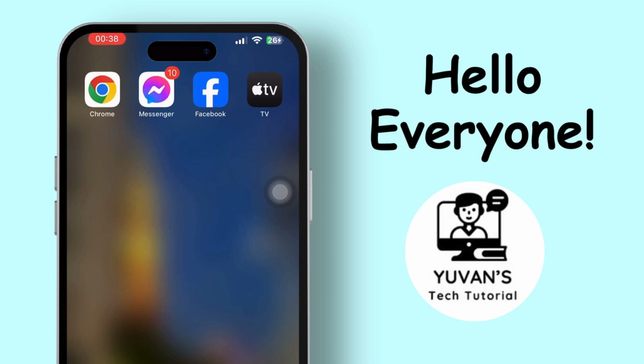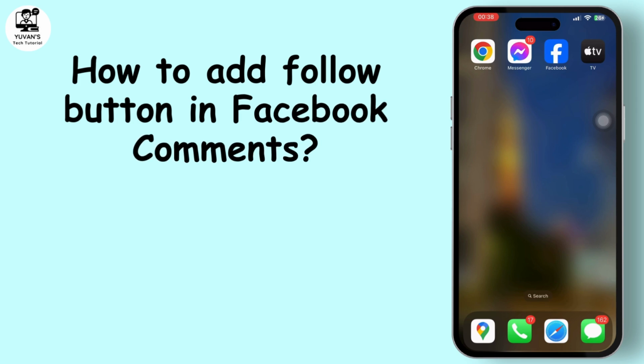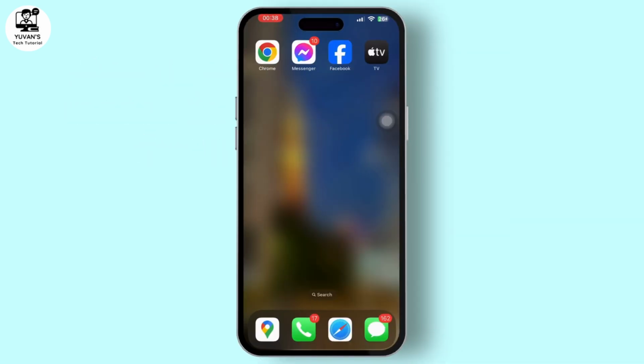In today's video, we will guide you through how to add follow button in Facebook comments. So let's get started. First thing first, all you have to do is open the Facebook app on your mobile device and simply log into your account.